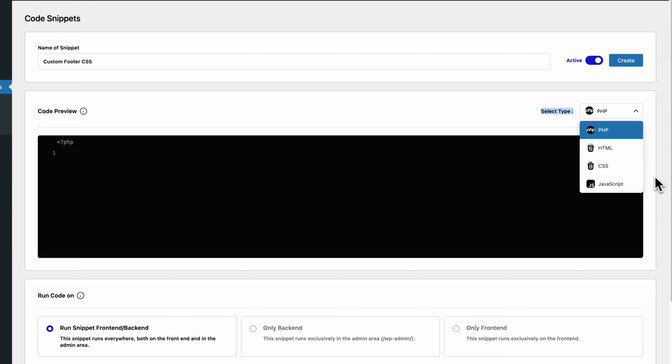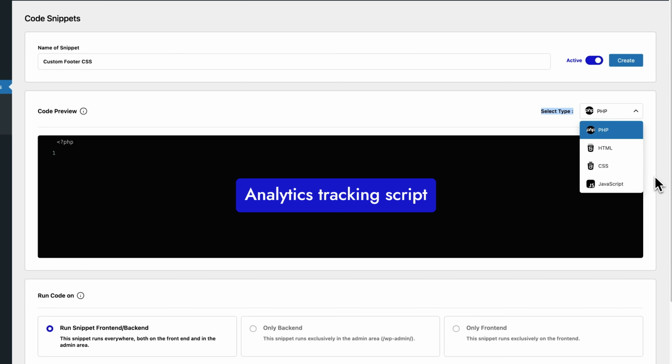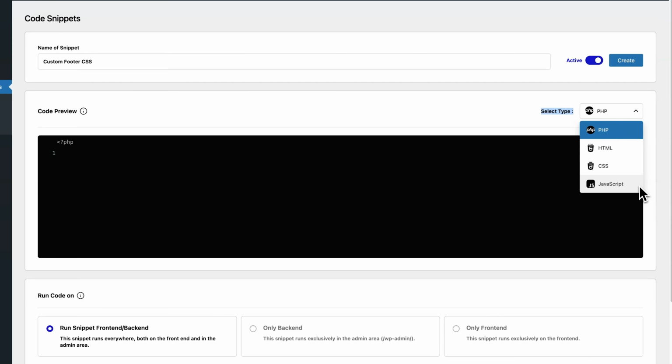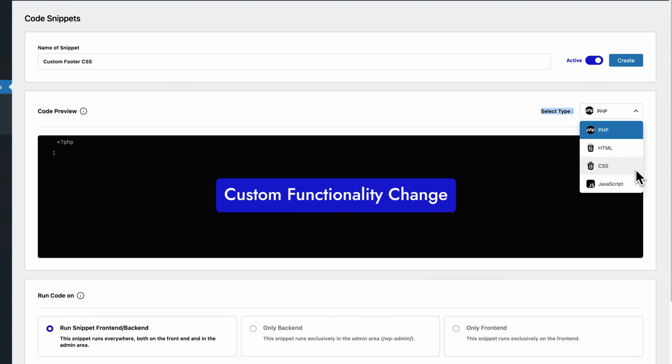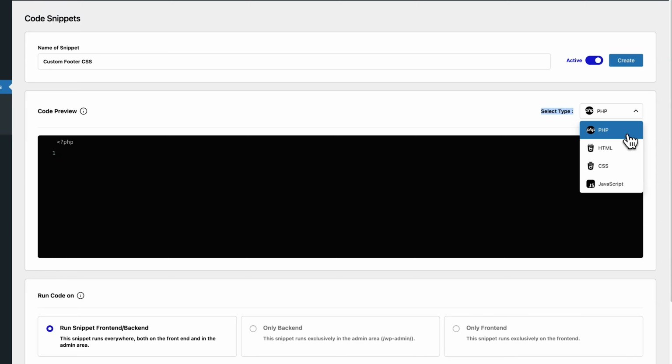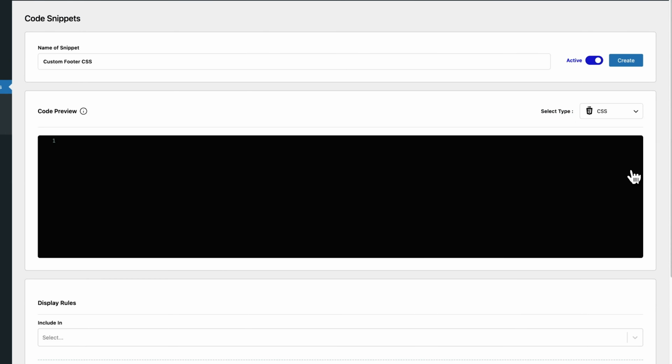Now, here's a quick rundown. For instance, if you want to add code related to an analytics tracking script, you're probably going to use HTML or JavaScript. If you want to make style changes, definitely CSS. And if you're interested in making custom functionality changes, you will pick PHP. Most frequently, creators are interested in making small CSS tweaks, so then without a doubt, you can go with CSS.